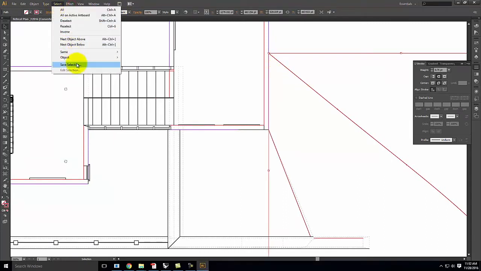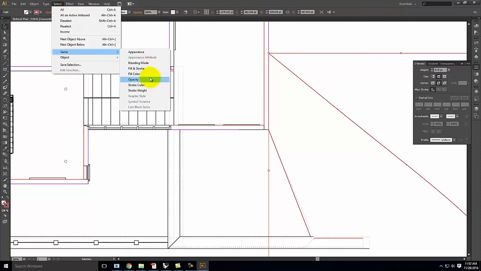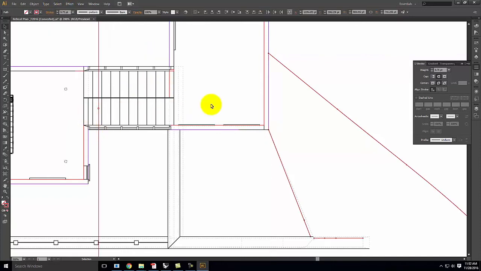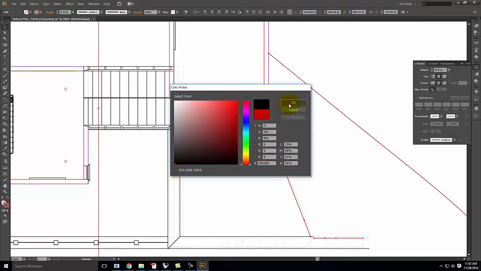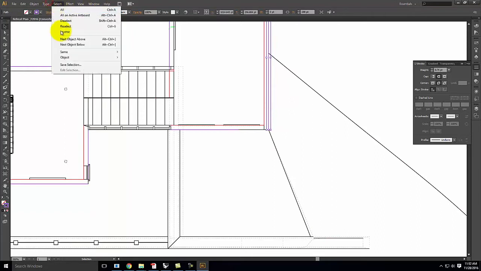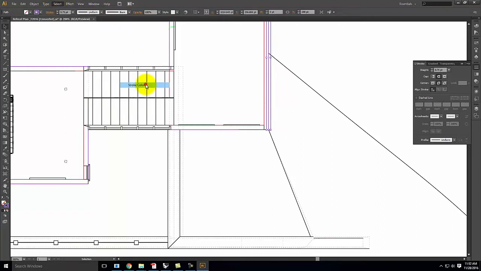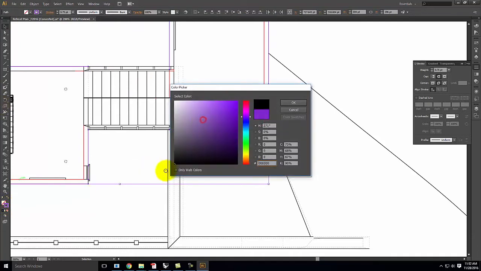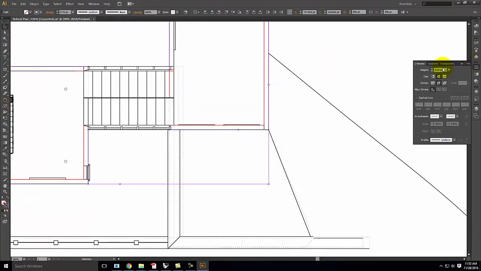So I could go in and select same stroke color to select, say, the red line here, and we could change that red line to be a black line, etc. Likewise, the purple, we could select same stroke color, and we could change all of those to be black as well. I could also take all of those and maybe make them 1.5 points, so they're a little bit thicker.